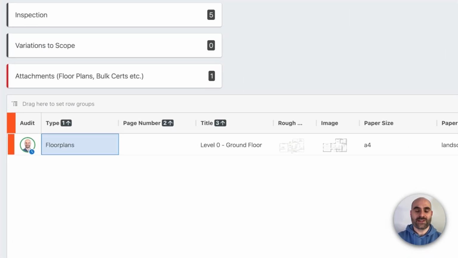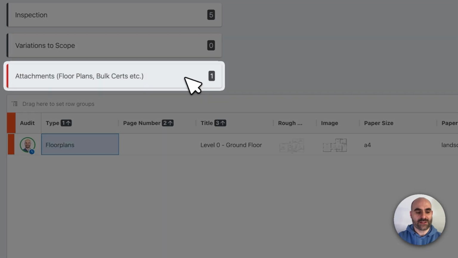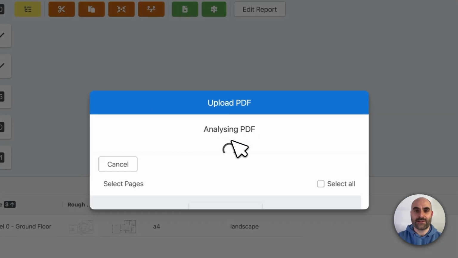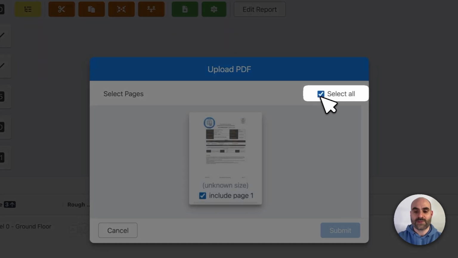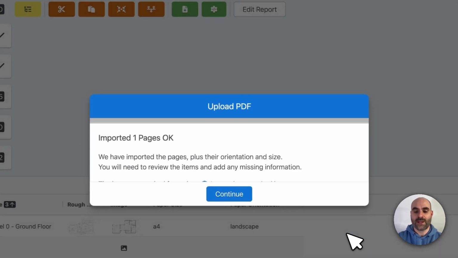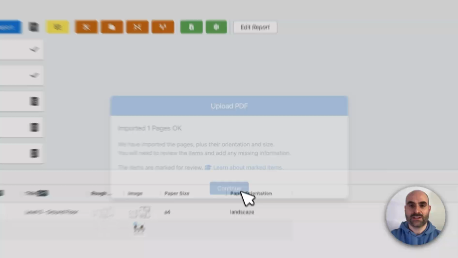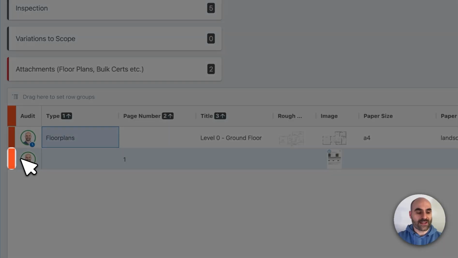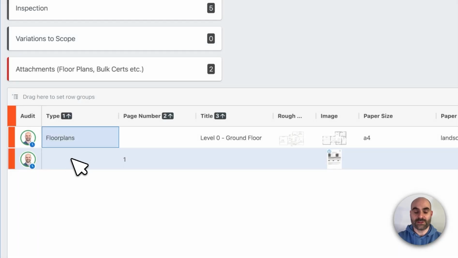Well, first of all, we need to import the bulk certificate. You'll see I've already got the attachments section open. I'm going to tap the import PDF button and I'm going to select the certificate from my desktop. So select all and submit. So the bulk certificate's now been imported. You'll notice as well that this item has been highlighted in red for review. So that means there's something still to do.